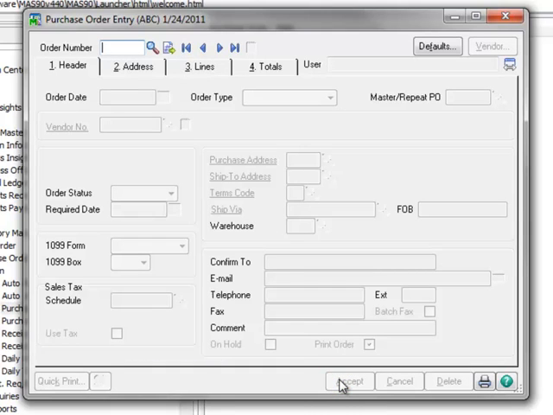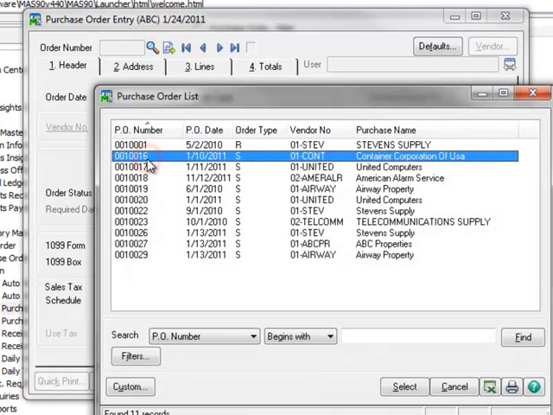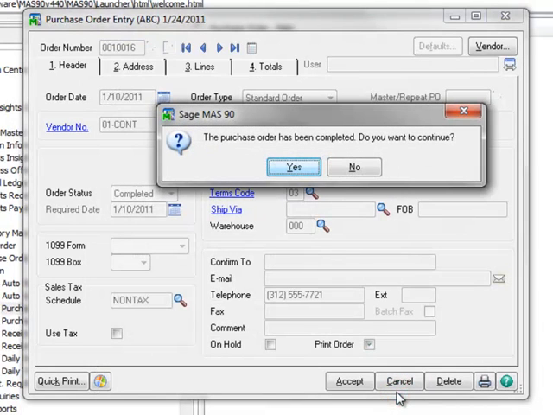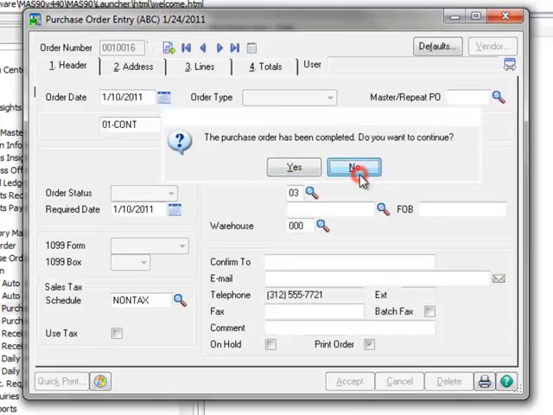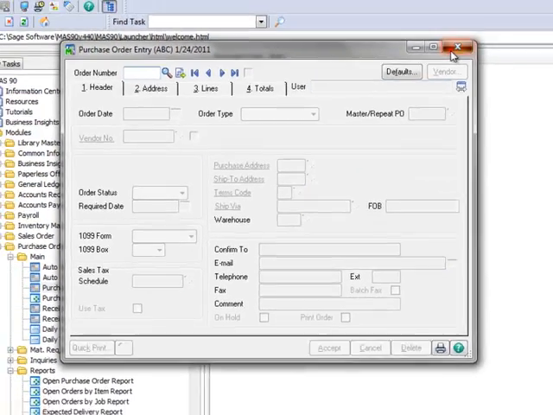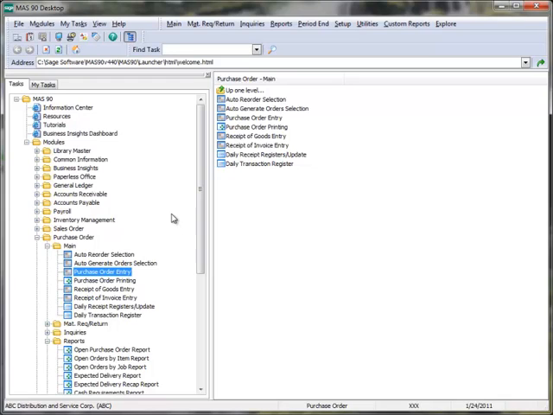Let's reopen the purchase order to confirm the status has changed. Here we'll open the lookup and select PO 10016. This time we get a message that the PO has been completed, and we'll click No to Continuing, and that completes our processing of this PO.